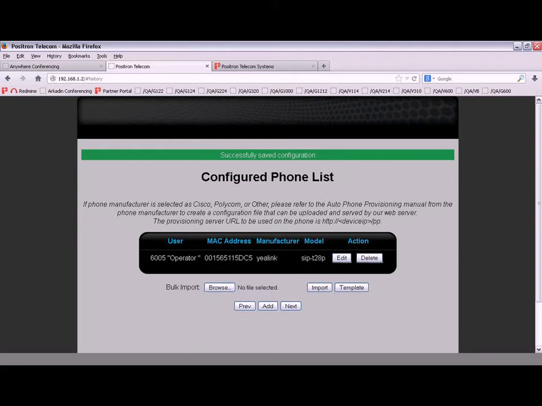Yes. You can still use auto phone provisioning outside of that, but you won't be able to do it in the wizard. I can show you after, once we're outside of the wizard.